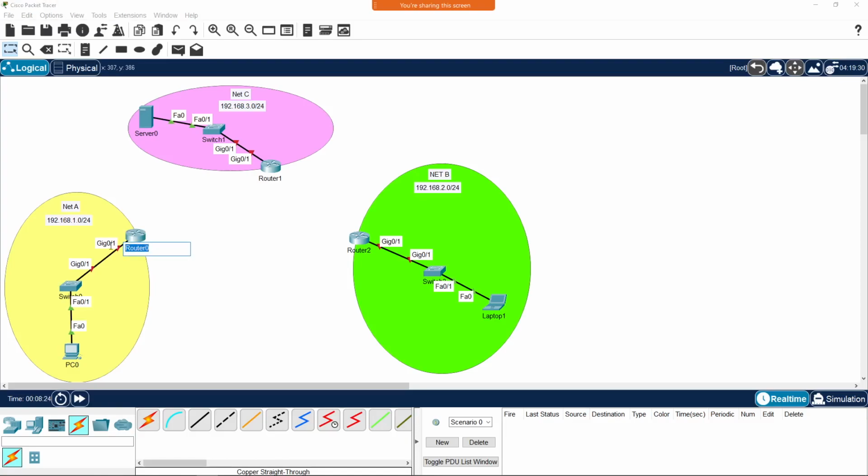I'm going to change the name of the routers. So it's going to be RTA. This is going to be RTC. This is going to be RTB. And now we need to configure the router interfaces connected to the local area network.